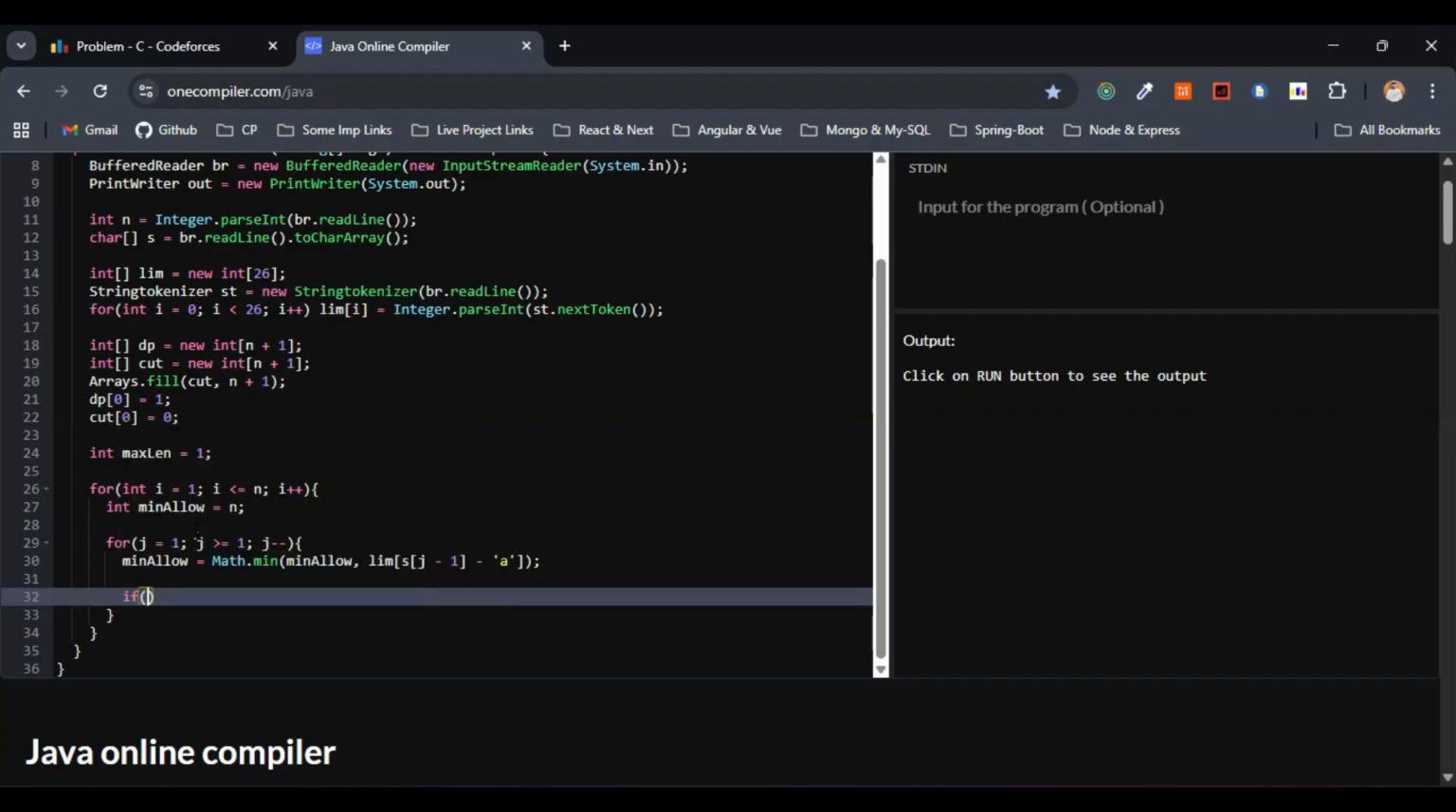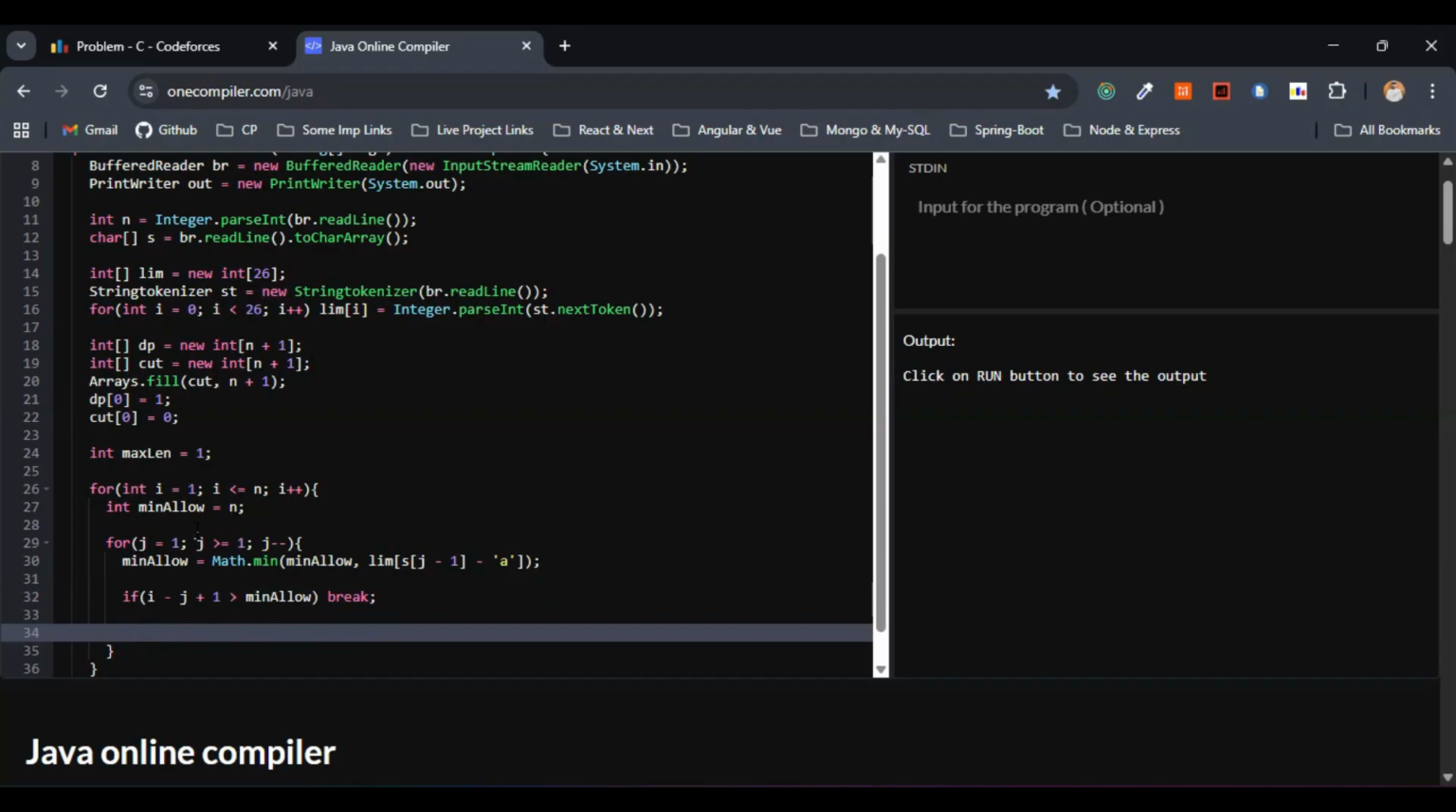So I'll just write the simple if condition. i minus j plus one shouldn't exceed minAllow. If it is greater than minAllow, then we have to break out. We know this from the approach again, right? So this is fine.